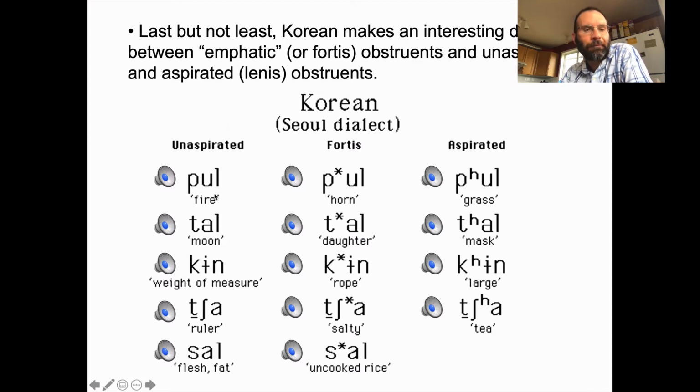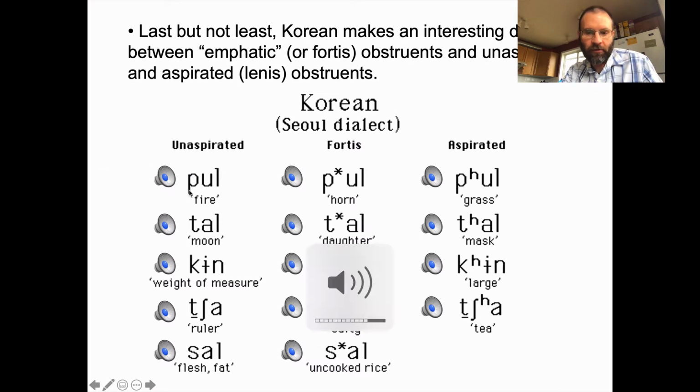So you can hear, these are not the greatest recordings. When we do an exercise with these stops, you get higher quality recordings, but these are from the Sounds of the World's Languages CD database. So I'll let you listen to them. This is the unaspirated bilabial stop. Maybe I'll turn up the volume a little bit.